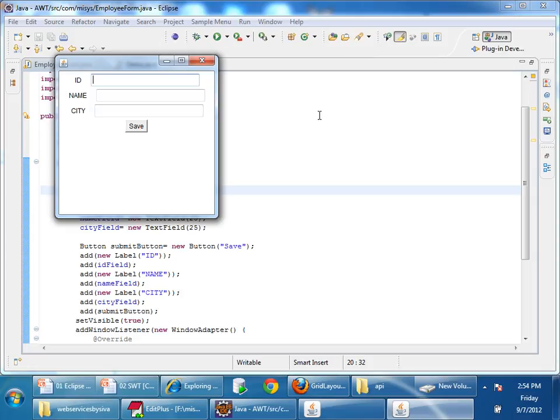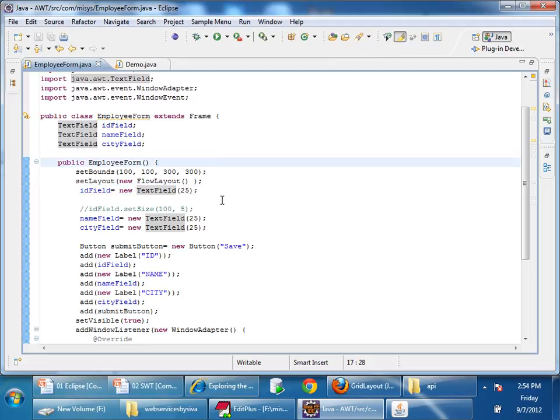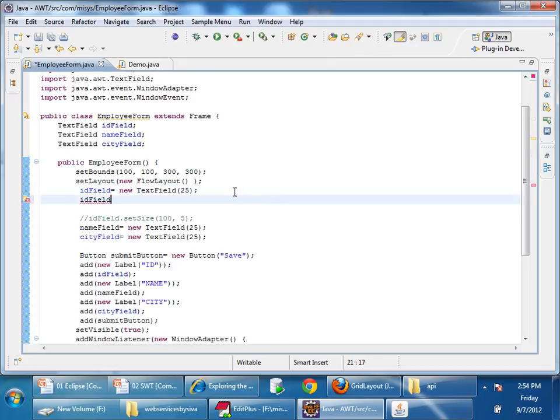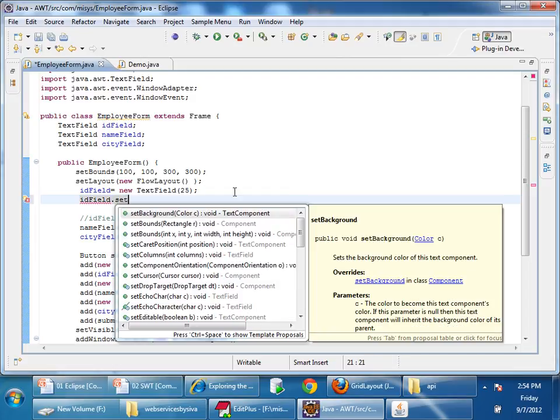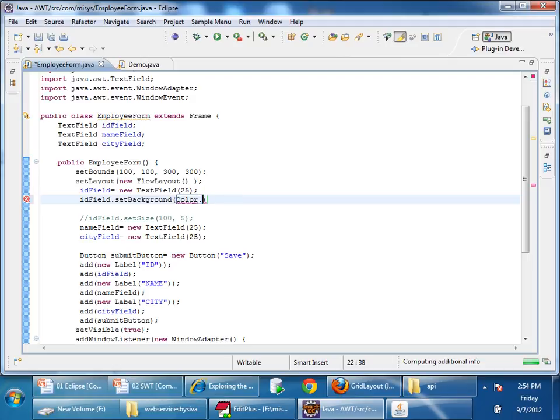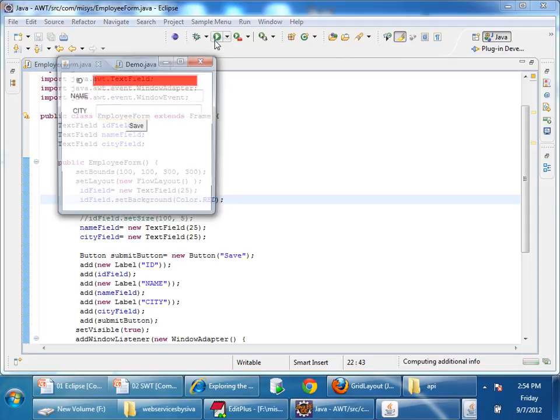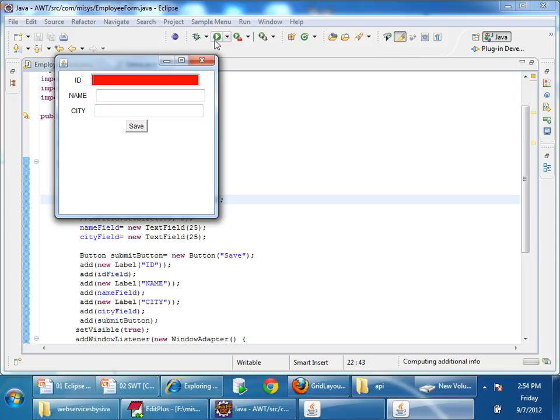Requirement: once this text input loses focus, I need to check if it is empty. I should make the background of this text field red. ID field dot set background color dot red. See, it's showing in red. It should become red only when it is left empty. Set border color, it's fine, I think.